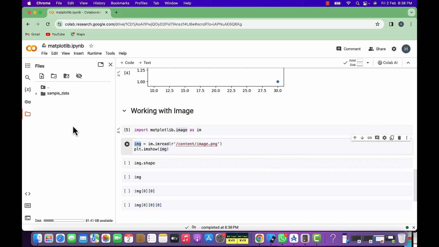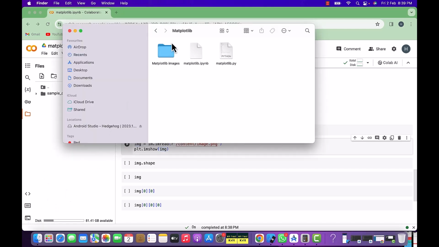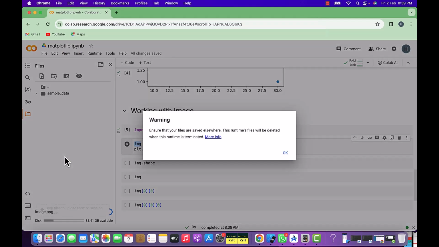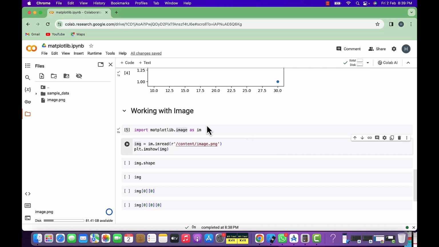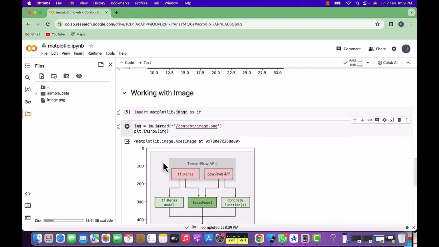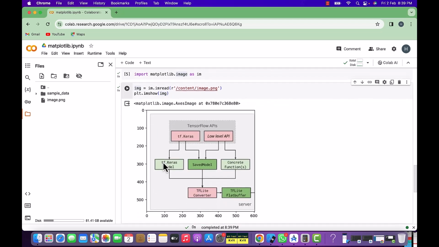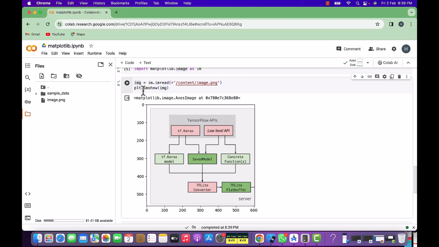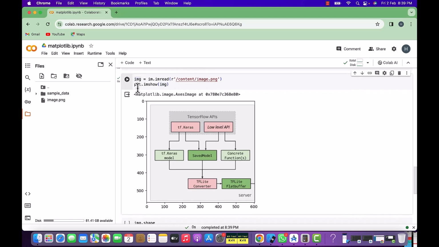But before that, we need to add the image in the files pane. In the course resources, inside this matplotlib folder, you will also find this images folder. Just open it and inside it we got this image.png. Just drag it and put it here, and now this image will be uploaded here. So there you can see that. Now let's run this cell and you will see this image here. That's how you can load images inside Python using this library.